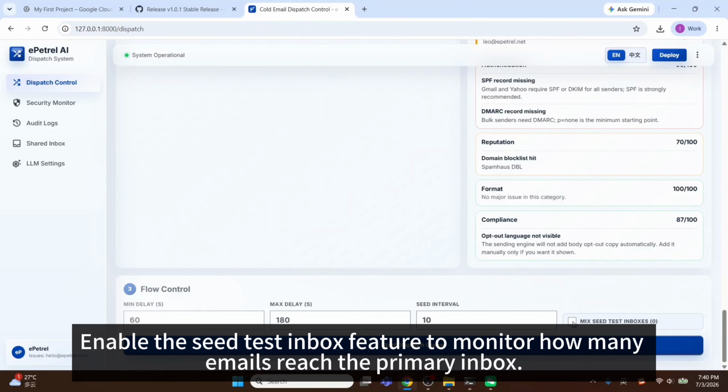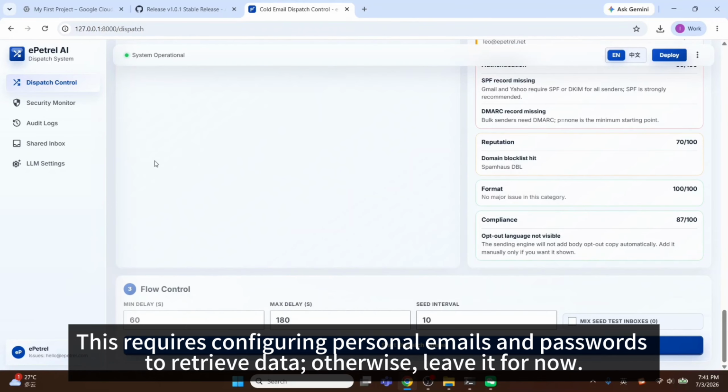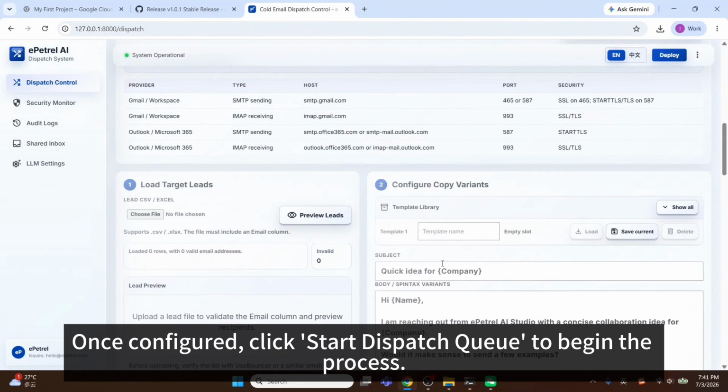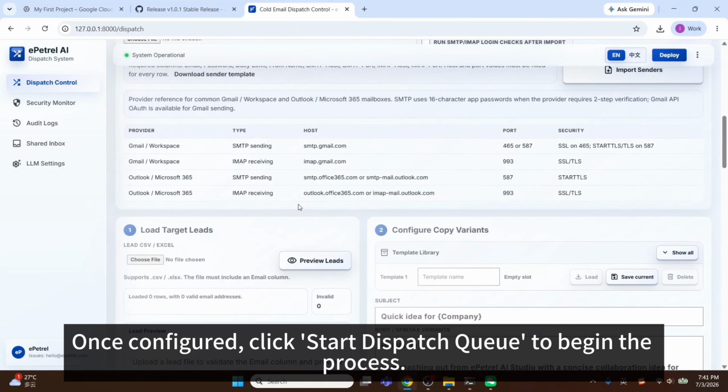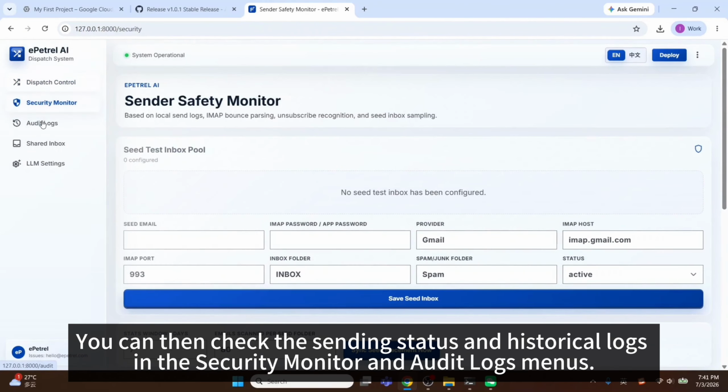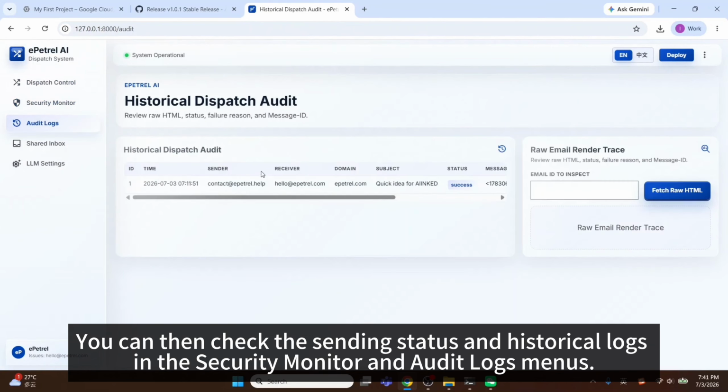Enable the Seed Test Inbox feature to monitor how many emails reach the primary inbox. This requires configuring personal emails and passwords to retrieve data. Otherwise, leave it for now. Once configured, click Start Dispatch Queue to begin the process. You can then check the sending status and historical logs in the Security Monitor and Audit Logs menus.